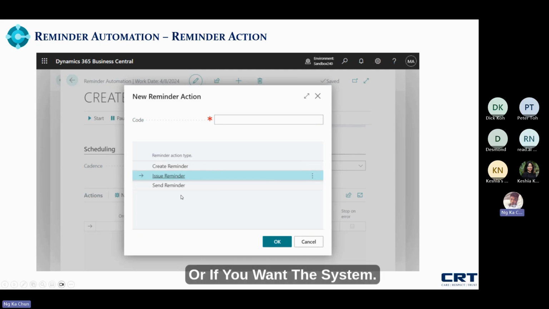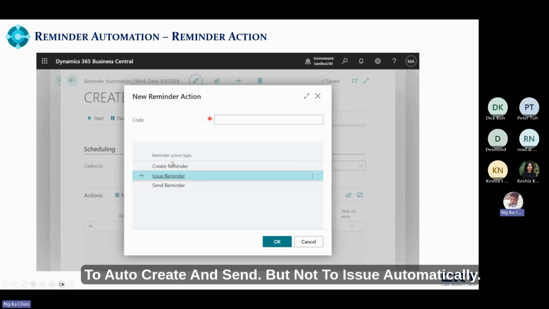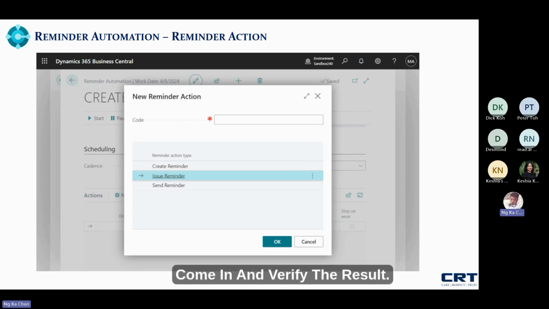Or if you want the system to auto-create and send but not to issue automatically, you can also set up that way. So that means the system will auto-generate the reminder letter, but it won't send until the user comes in and verifies the result. So you have a lot of combinations that you can play around with for the reminder automation.